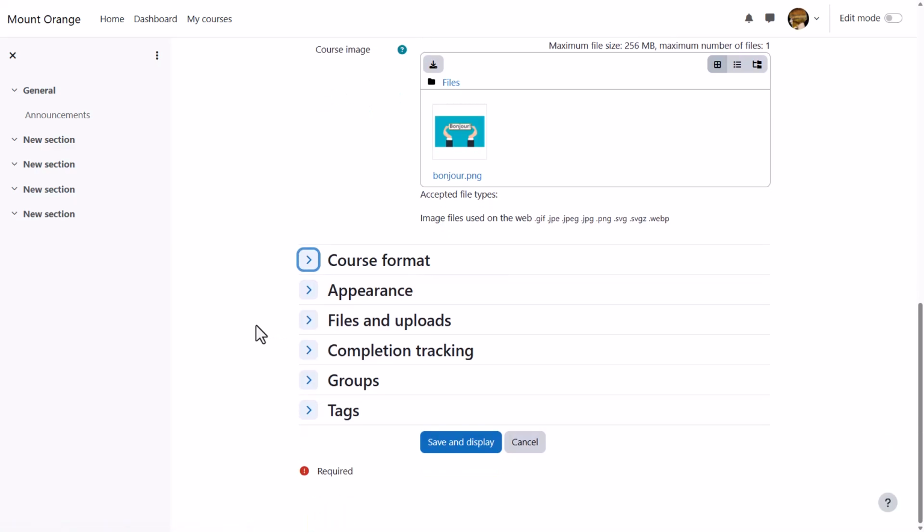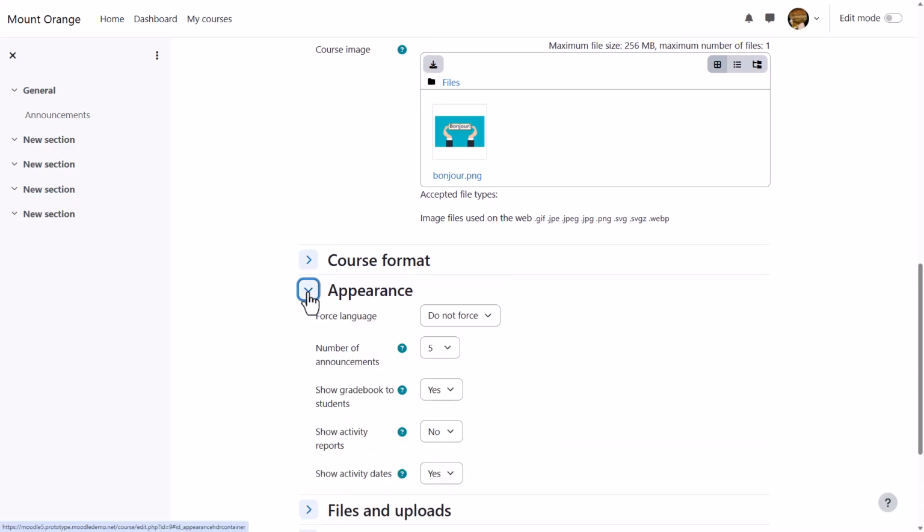Appearance will allow you to decide how many news items you want to show in the announcements forum. If you set it to 0, you can then delete the announcements forum if you don't think it will be useful to you. Think about whether you want to show activity dates on the main course page. They will always show within each activity.